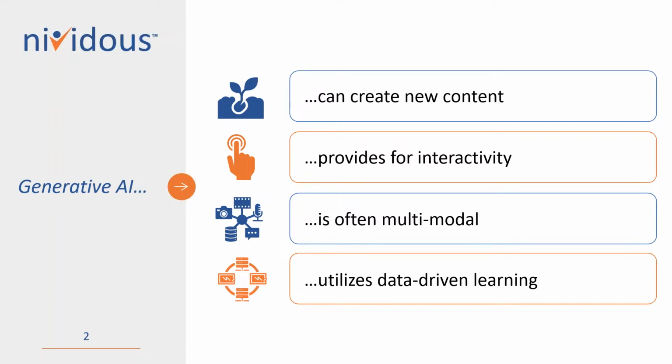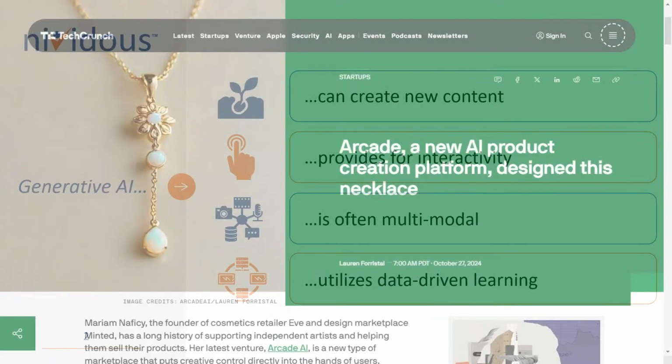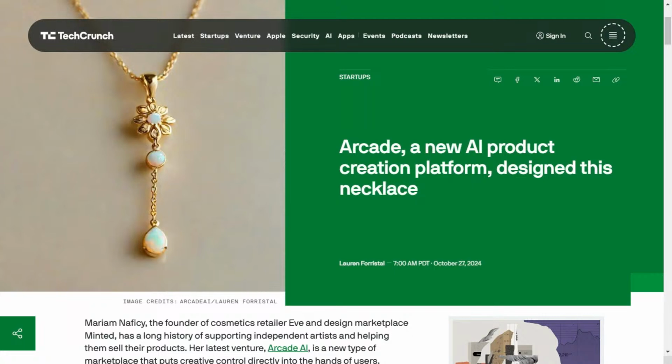Now, I was looking through my news feed earlier in the week, and the other day I came across a new application of GenAI in an article from TechCrunch, of all places, called Arcade AI. Arcade AI is a perfect example of a particular application of generative AI. So the first thing you will notice is that it will generate new content. In this case, it's generating a new design for a piece of jewelry.